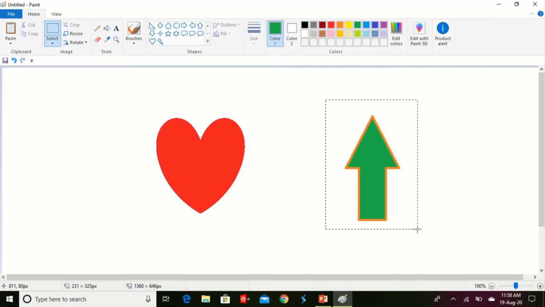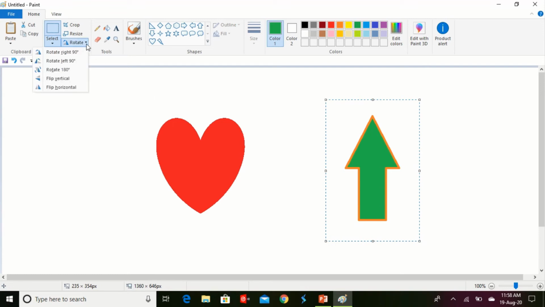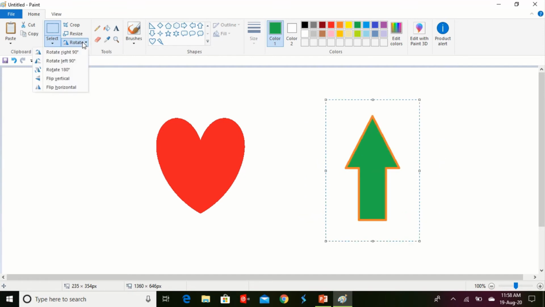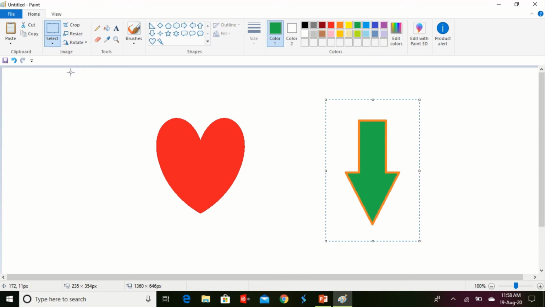So first I have selected the shape using the selection tool. Okay, now go to the rotate option. Rotate right 90 degrees, see, rotate left, and then I choose 180 degrees. Accordingly this shape is rotating.